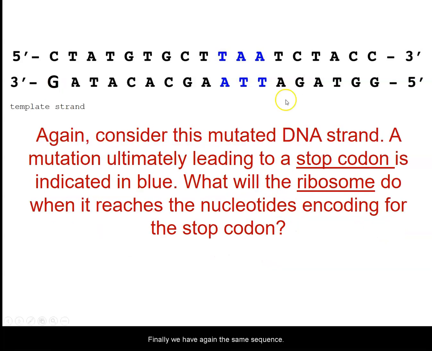Okay. Finally, we have, again, the same sequence here of double-stranded DNA. The mutation ultimately leads to a stop codon, as we've said repeatedly. In this final question, I'm asking you to think what will happen when a ribosome reaches the mutated bit. So write down what you think is going to happen this time. Now we have a ribosome. What is going on here?